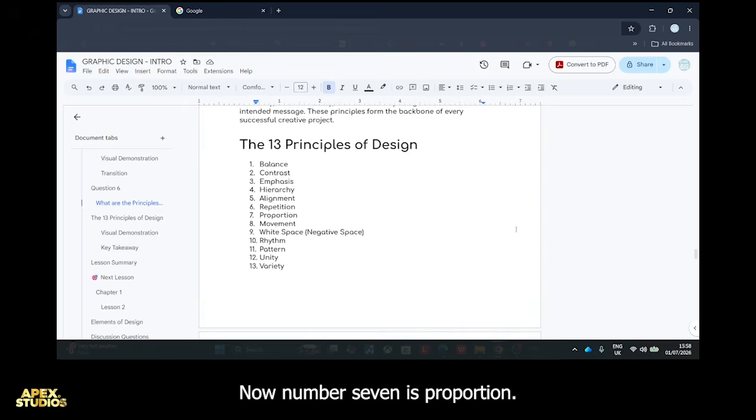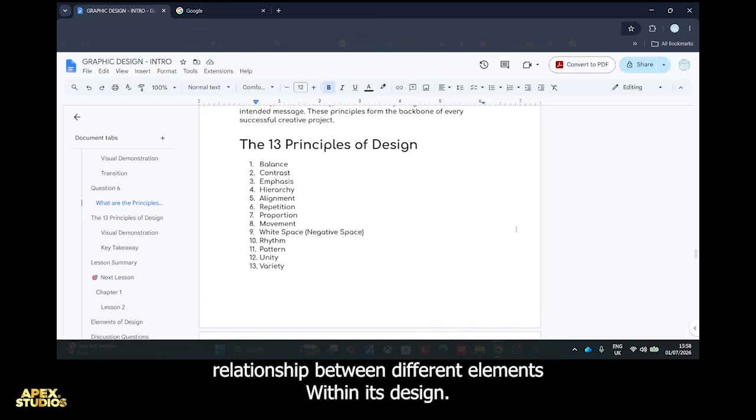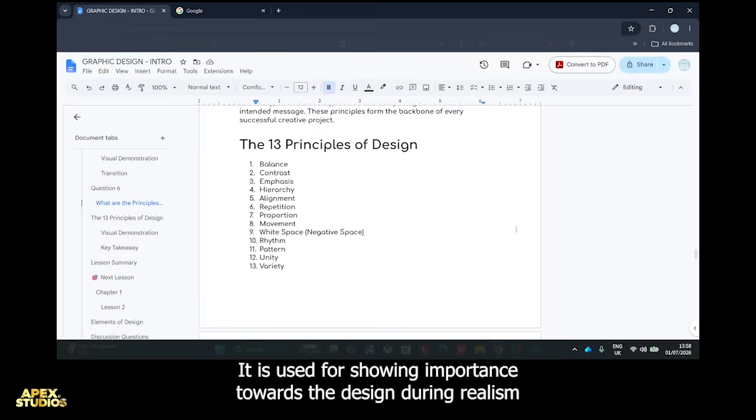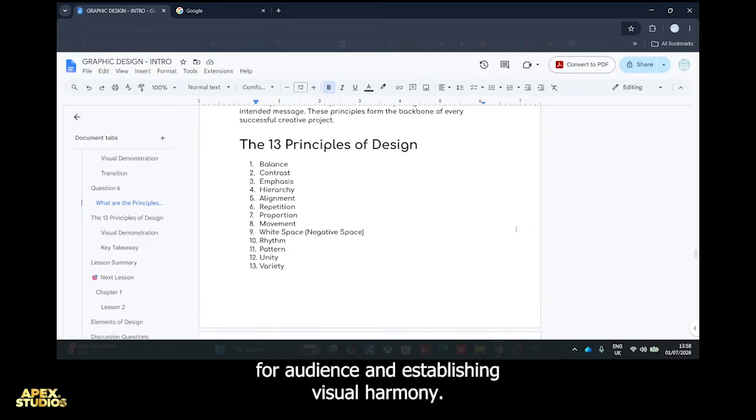Now, number 7 is proportion. In definition, it means the size relationship between different elements within a design. It matters because proper proportions create realistic, attractive, and visually pleasing compositions. It is used for showing importance towards the design, creating realism for your audience, and establishing visual harmony.